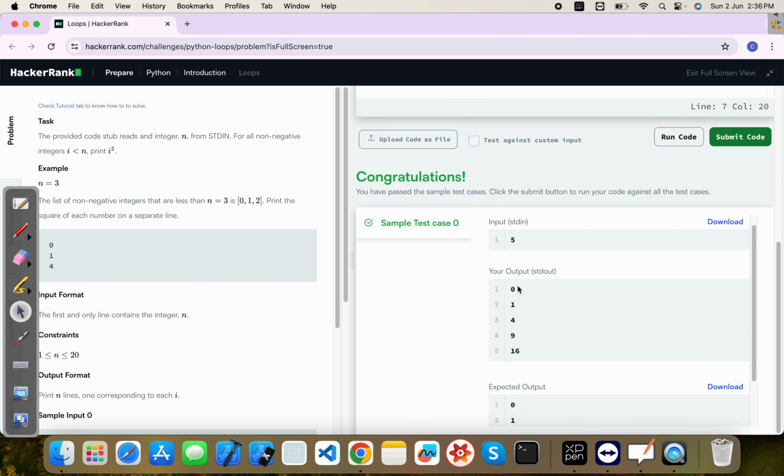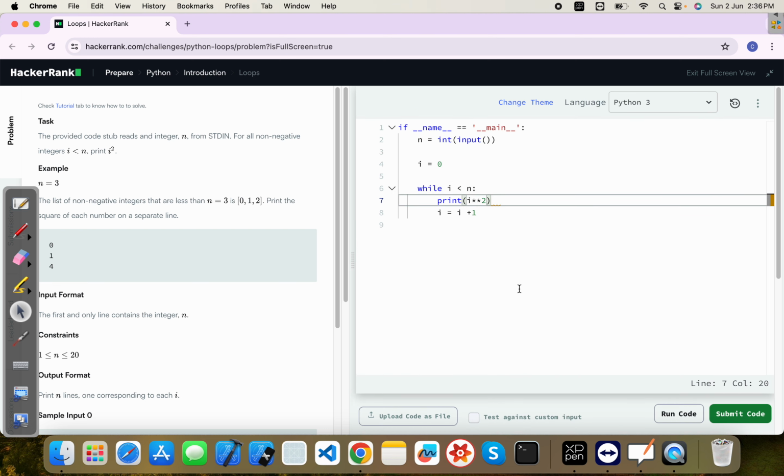Okay, so here we can see that our test case is passed, right? The input is 5 and we print the squares up to 4: 0, then 1, then 2 raised to 2 is 4, 3 raised to 2 is 9, and 4 raised to 2 is 16. Okay, so now the same problem we can solve using a for loop as well, right?